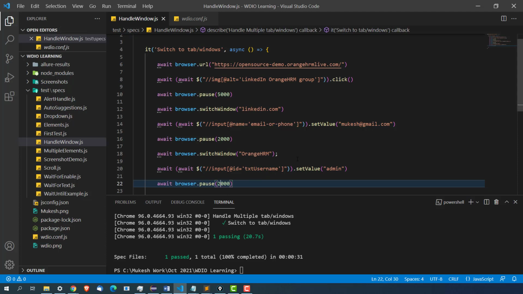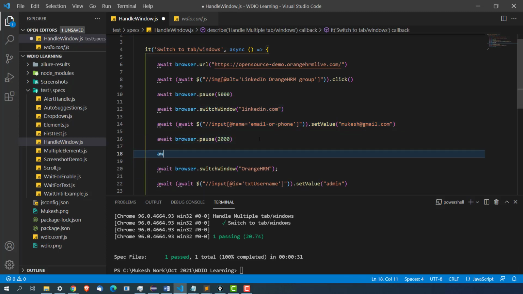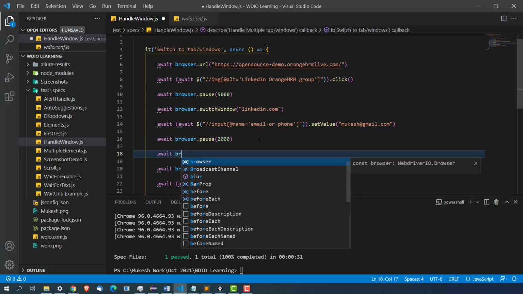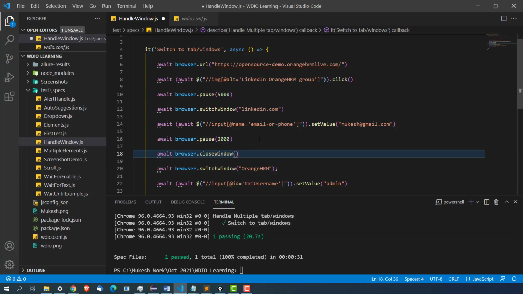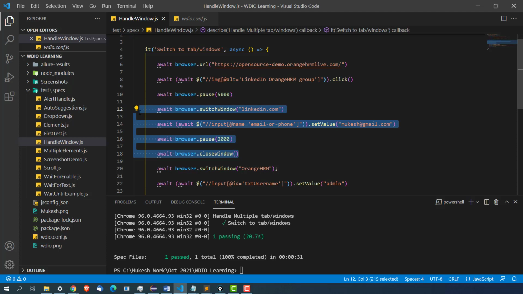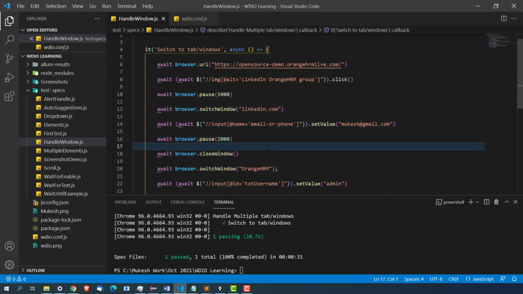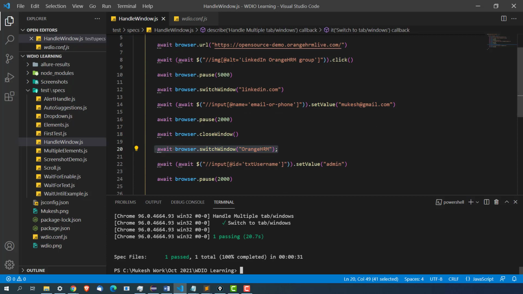And what I can do now, since we know how to switch, once we are done with typing this, I will quickly close this. So I will say browser.closeWindow. I don't want this particular active window, which is LinkedIn. So don't worry, it will not close the complete browser. It will only close that particular active window, in our case, LinkedIn. Then we are switching back to Orange HRM. So you will just notice this part.